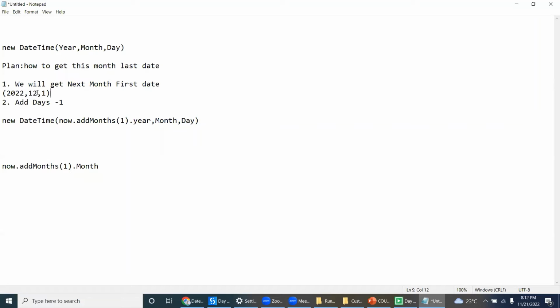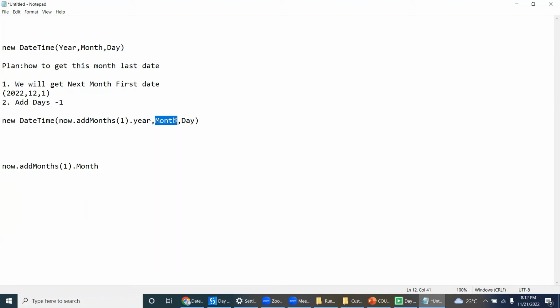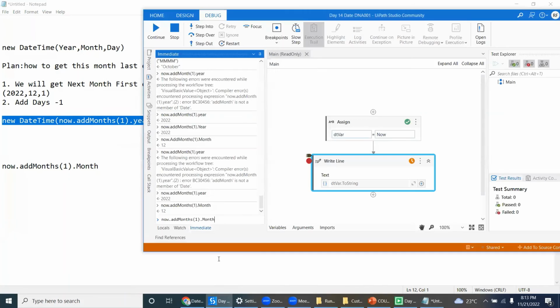If we run today, this is a year, this is a month, this is a day. Now the same thing, I'm just copy and pasting into the month place. And the day, anyway, it is always the first day, right? No need to do the logic, just simply give the 1, because every month the first day is a 1 only, right? Copy all these things and run here.